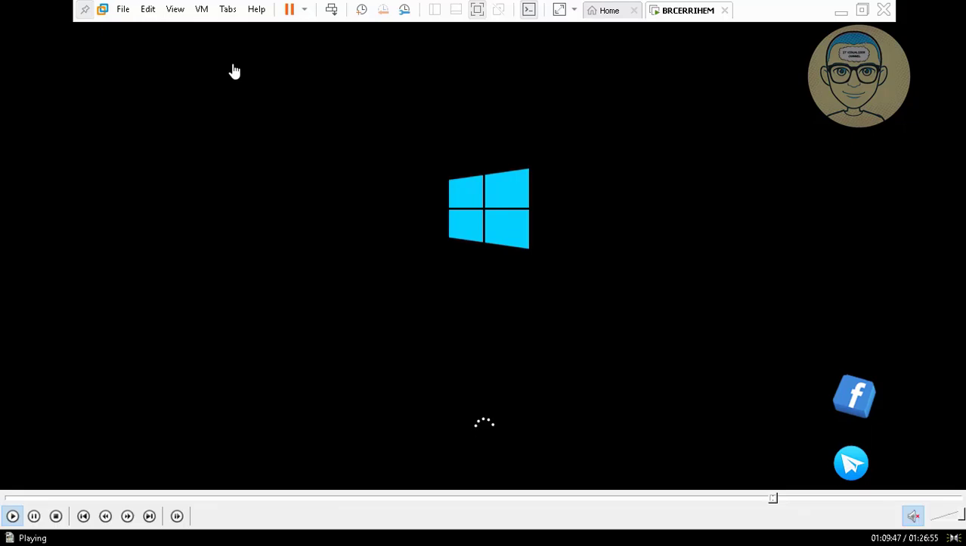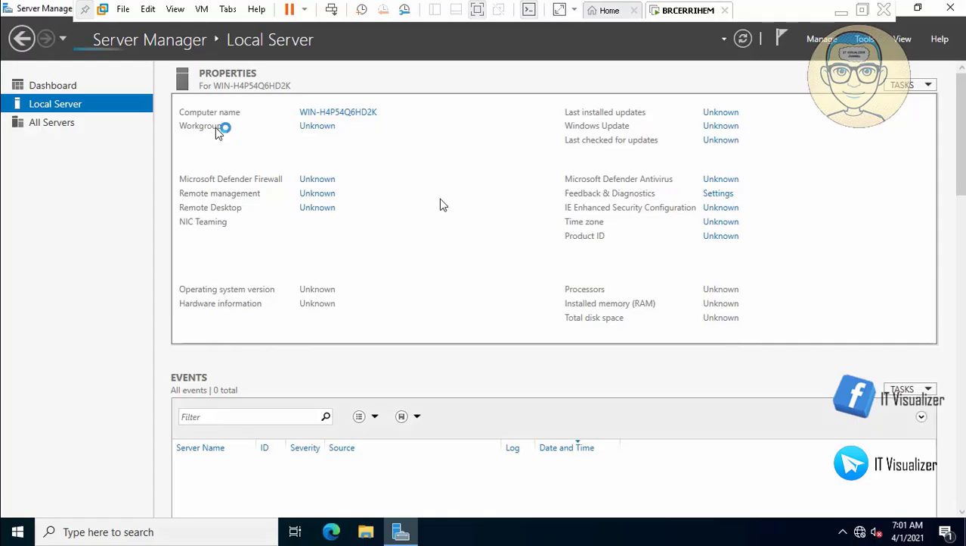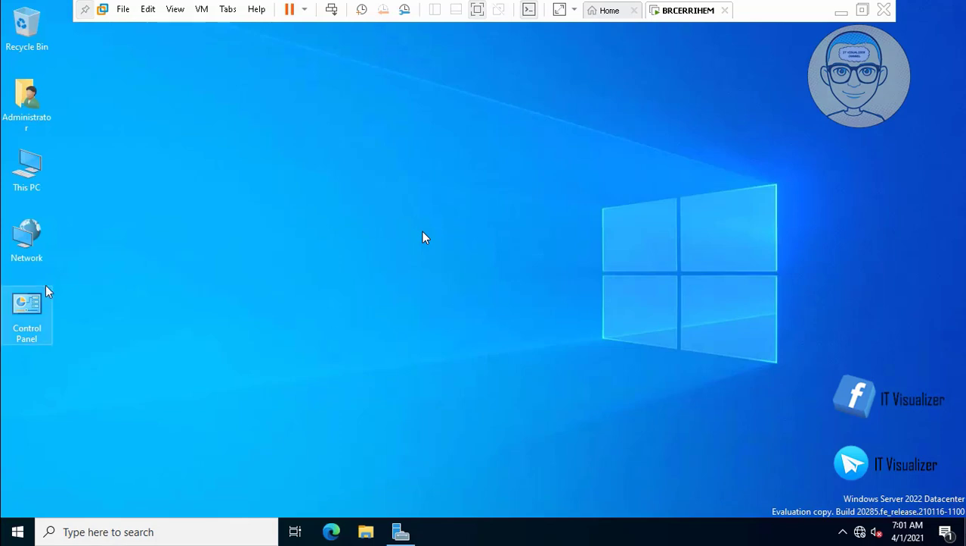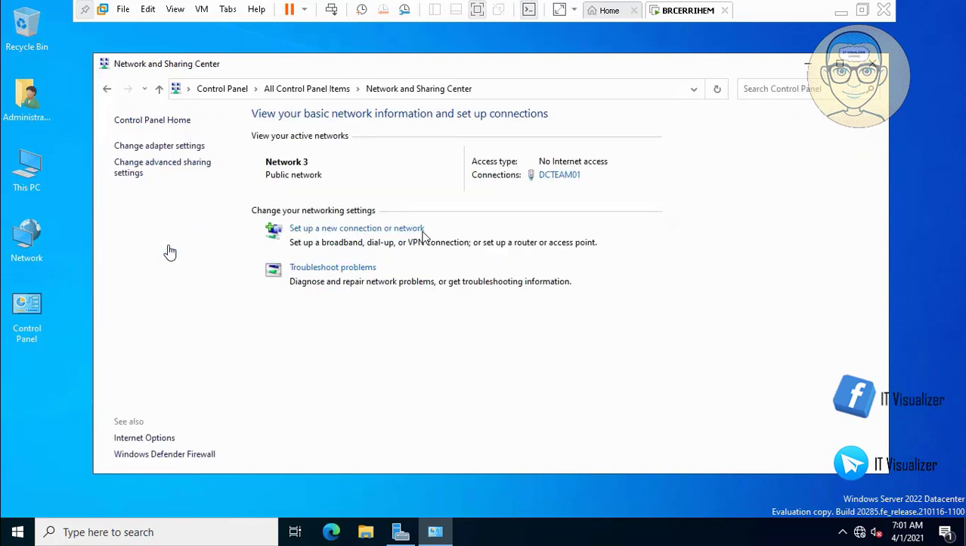So I think we can pause it real quickly here, so we can go there and we logged in, okay, and then we open the server manager, and then we will open the computer name, so here we need to go to the network connection setting.